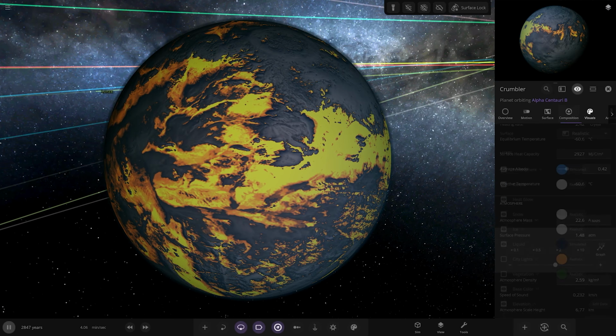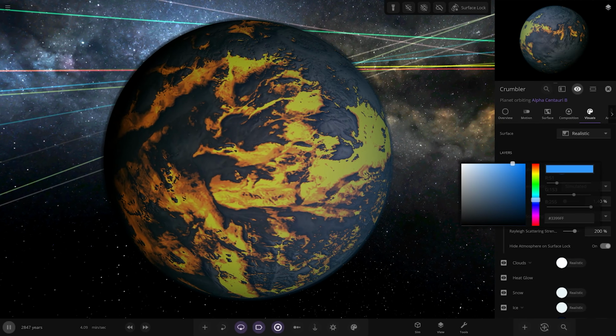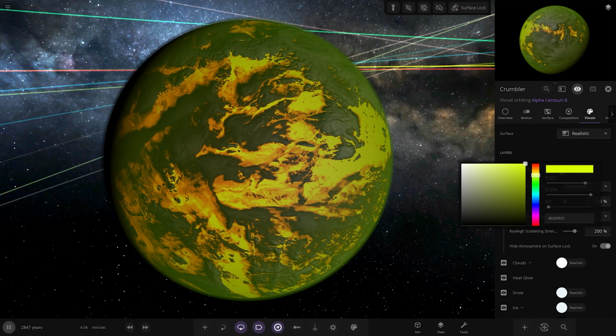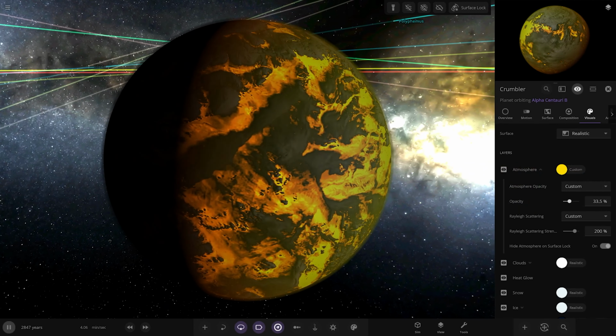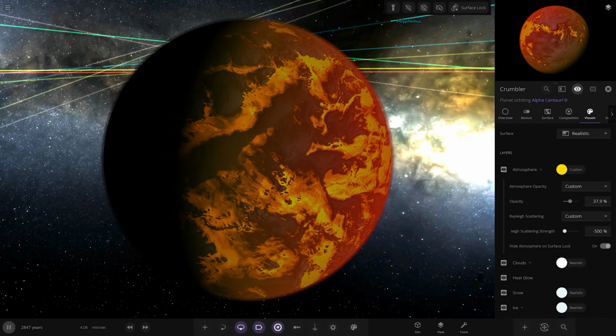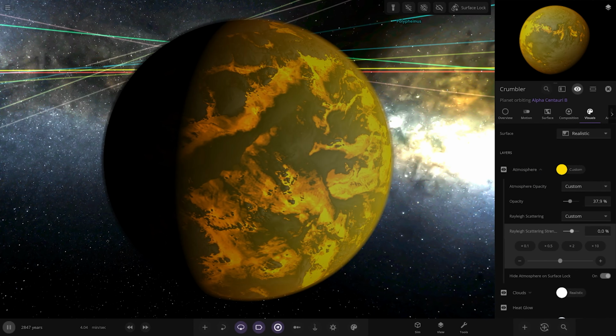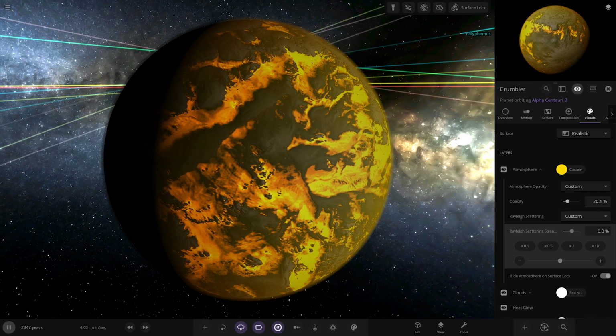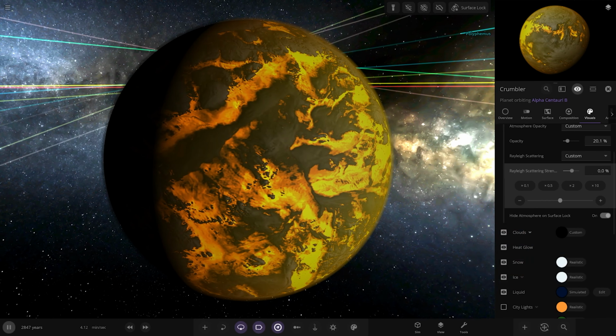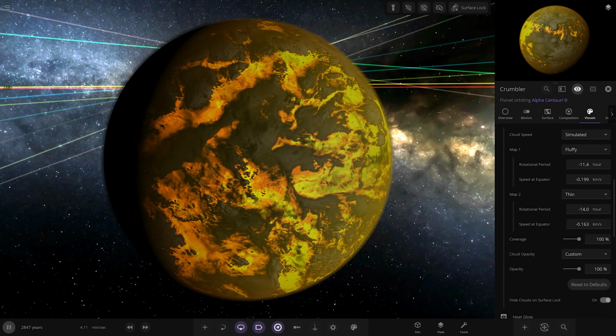Make it look a little more interesting. I'm thinking yellow. Golden atmosphere to boot with it as well. Yeah. Oh, no, I'm going to put that at 0. Clouds. Again, I'm going to maybe go black clouds on this. Make it quite interesting.